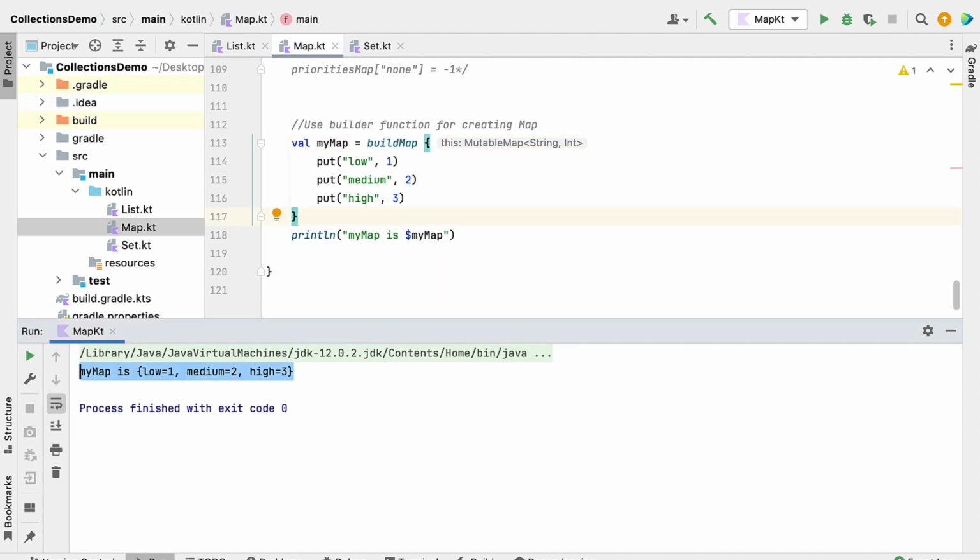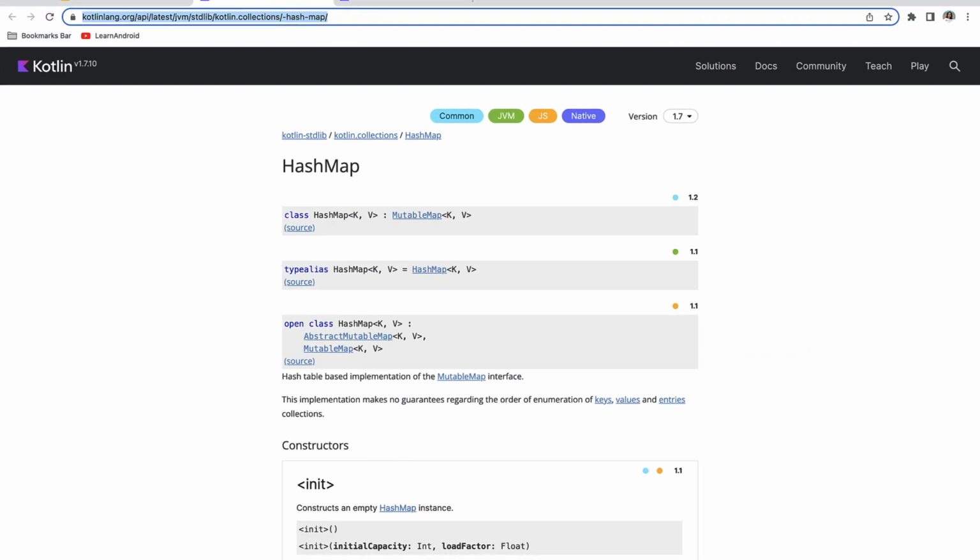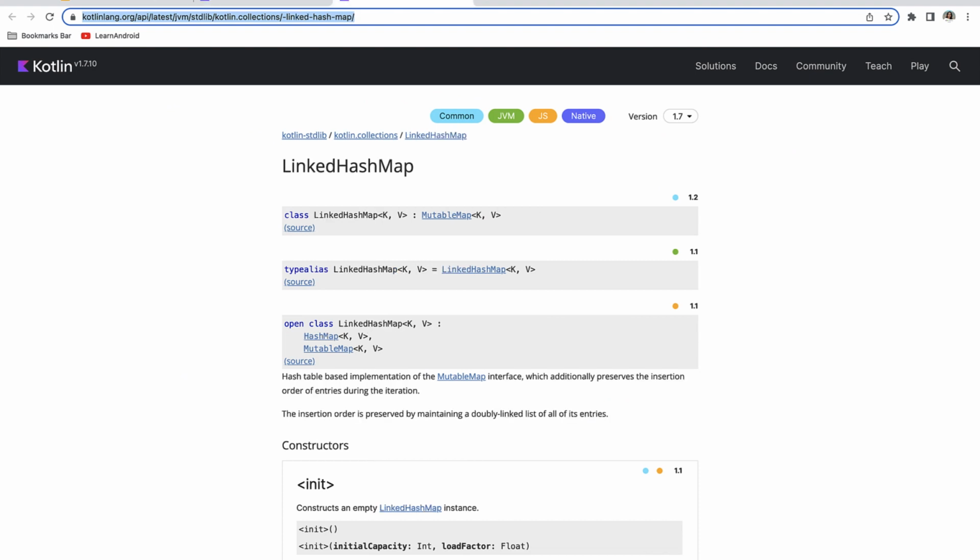The default implementation of map is LinkedHashMap. It preserves the order of element insertion when iterating the map. There is also an alternative implementation, HashMap. It says nothing about the element order. You can refer to these links from the Kotlin official documentation to learn more about HashMap and LinkedHashMap.